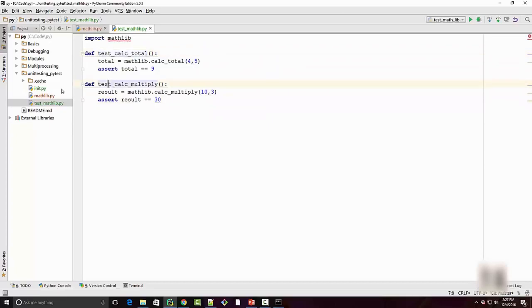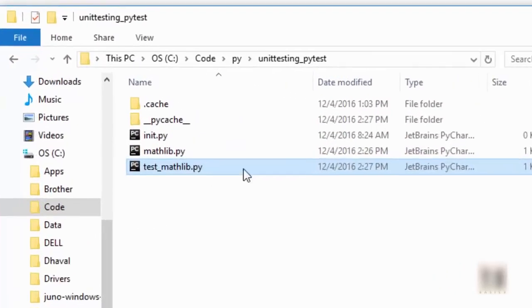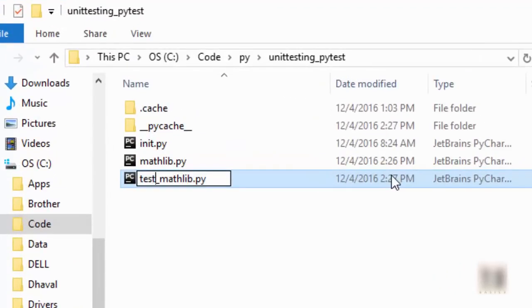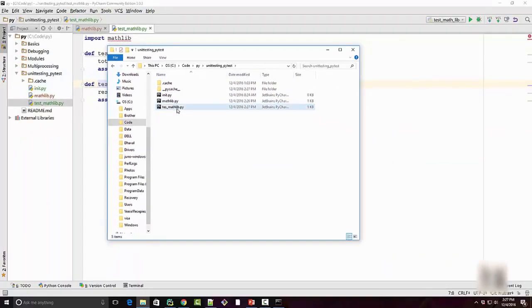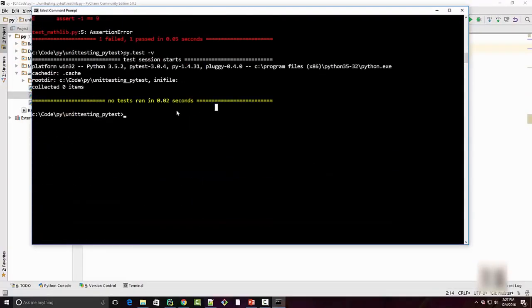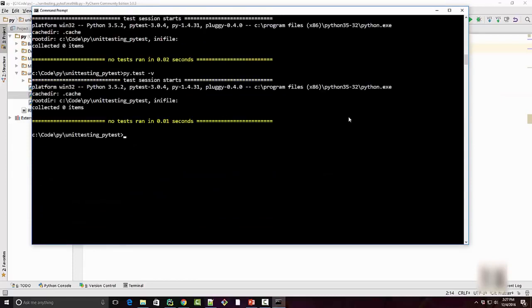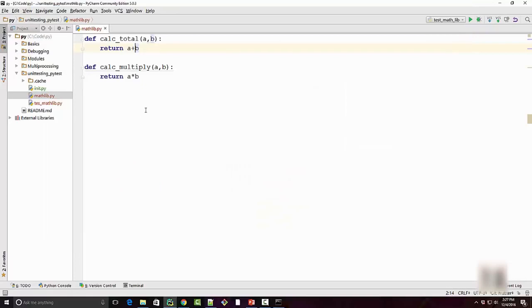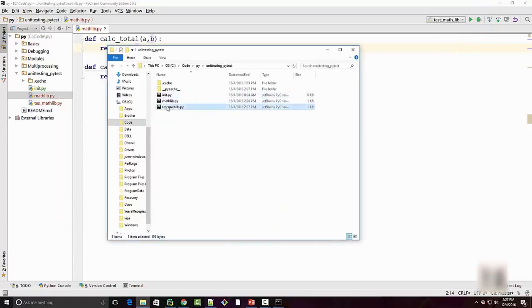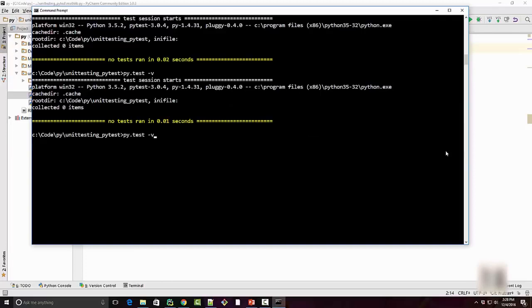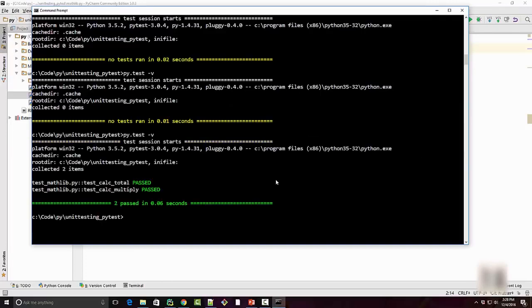Another thing is your file name should also have test underscore. So let's see what if it doesn't. I'm just going to remove it, so now it's not test underscore, and see what will happen. When I run my test again, it's not discovering it because I removed that test prefix from my file name. Once I have test here, it's going to work. All right, so this was a short introduction on pytest.